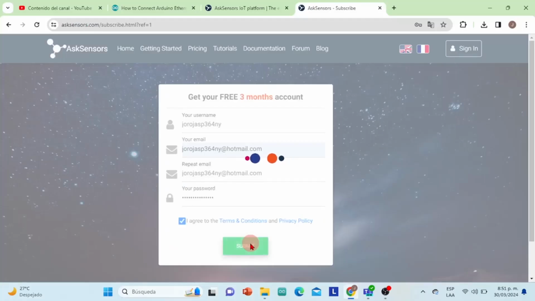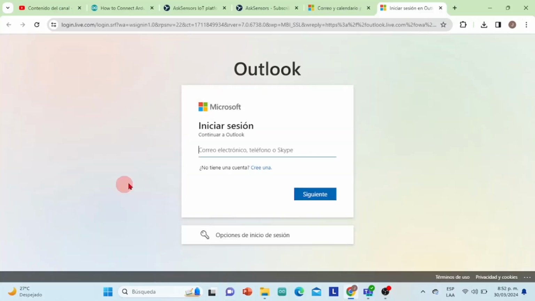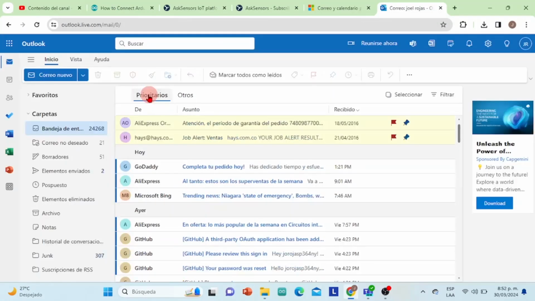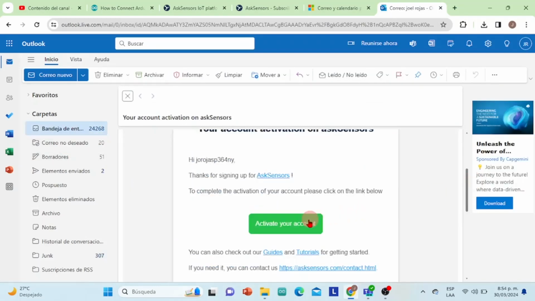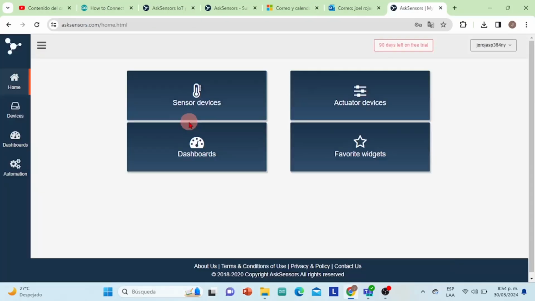Then we must confirm the email that we registered. We go to our mail service. We enter with our usual credentials. And we look for the email from the sender Ask Sensors, even in the spam folder. We click on Activate the account. Then we enter the platform with our email and password. On the platform, we enter actuator, since it is an LED, or an output device that we want to operate.